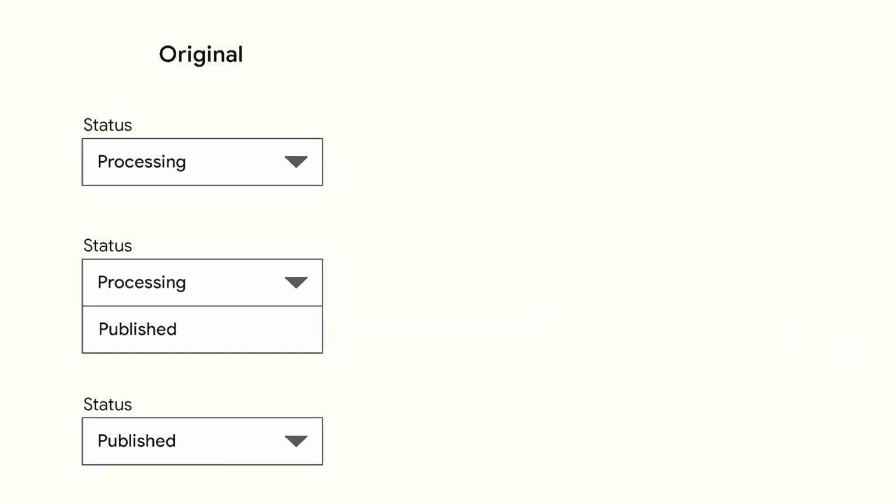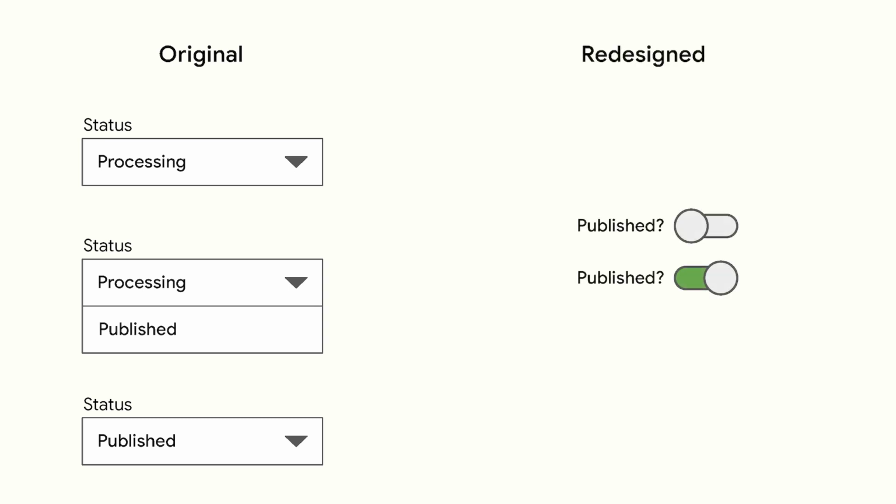For example, originally our video state data model had 3 values, but we ended up using only 2, processing and published. So instead of using a drop-down menu to edit the state value as I had originally intended, I could use a switch instead because it was now a Boolean value. The switch adds some visual interest to the screen and eliminates some text from an already text-heavy screen.